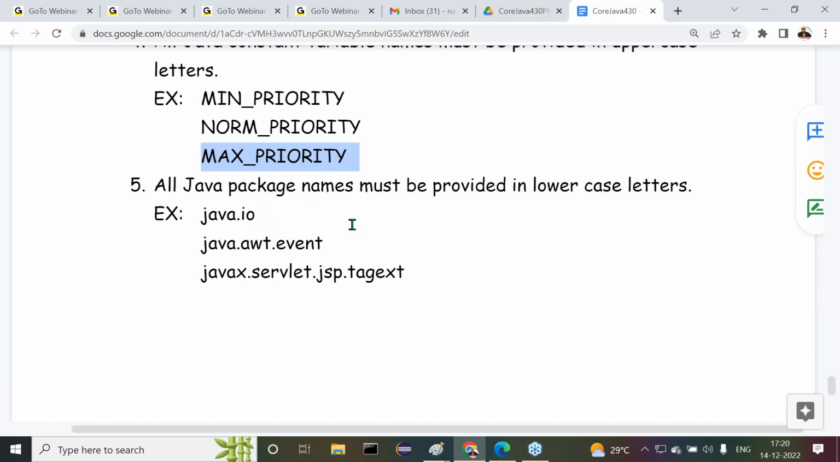All Java package names must be provided in lowercase letters. Examples are java.io, java.awt.event, javax.servlet.jsp.tagext. Right. But here I'm giving one small note type of point. Now try to observe this clearly. All of you observe carefully.